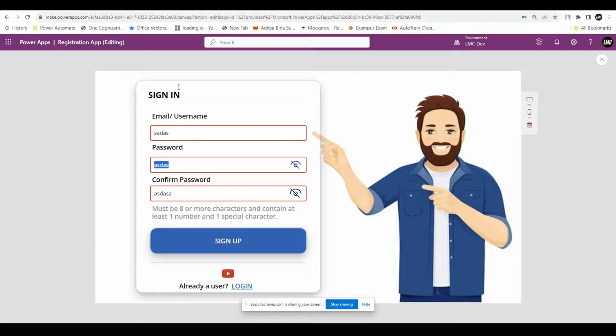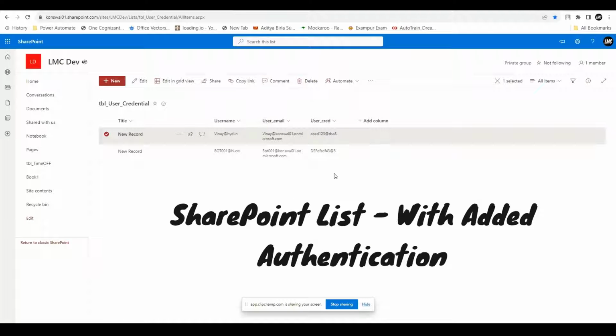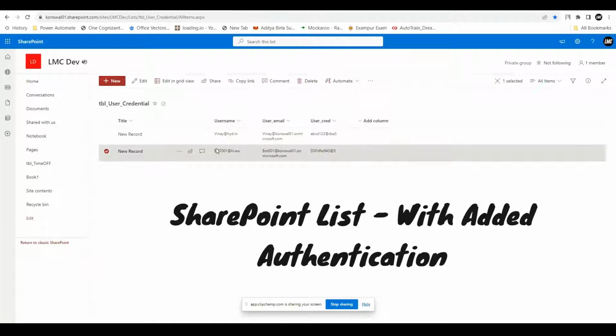I have also shown you how you can save this data in your SharePoint list, and this list is also very amazing. I am an admin, so I can see all the passwords and all the usernames up here. But this bot person will not be able to see my password or any other person's details. He can only see his credential up here in this user credential list.